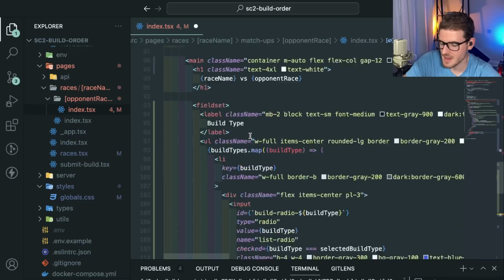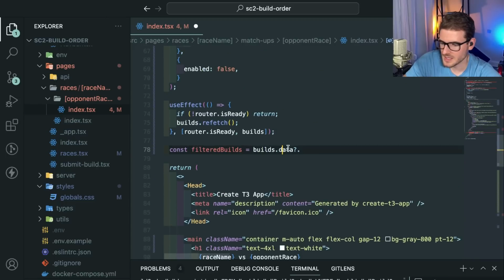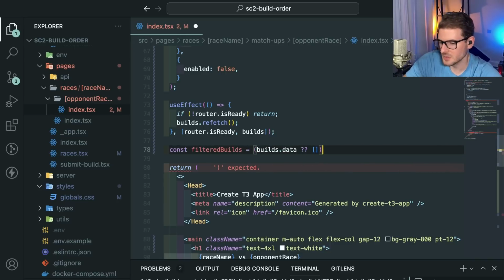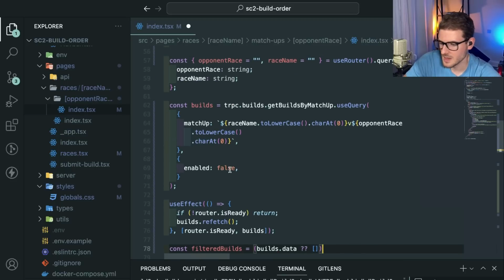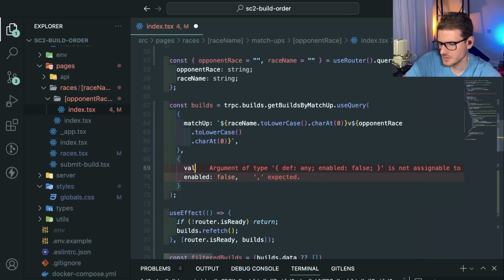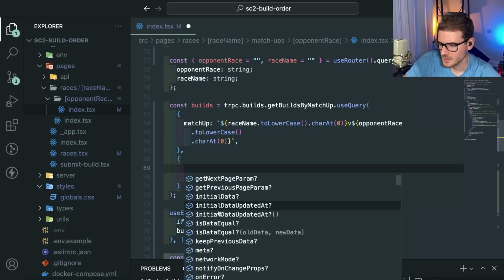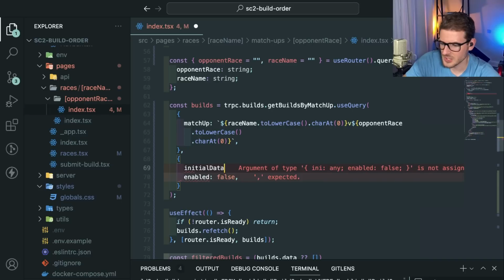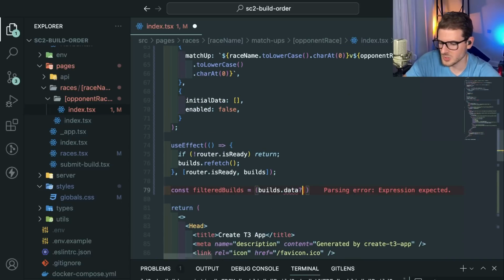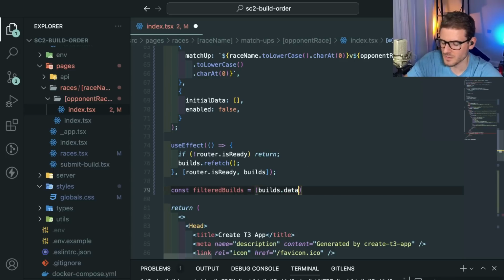Filtered builds.map. And if there is no data, then I'm going to default this to an empty array. I do believe there's a way to default this. Is there a way to say a default value? I might not be able to do that. It might be called initial value, initial data, empty array. I think I can do that, and then I won't have to do this question dot. I'm not too sure, we'll find out.